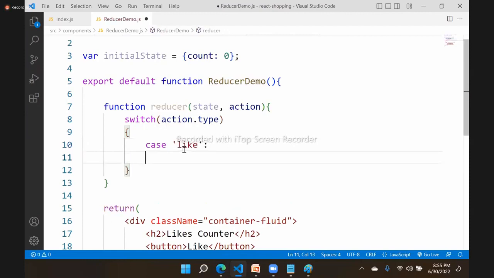If it is like, then what should happen is it should return state. That means how does it return the state, and what should it return? Like means it should increment the count. Right? That means it should return the state with the count incremented by 1. That is what it has to do.